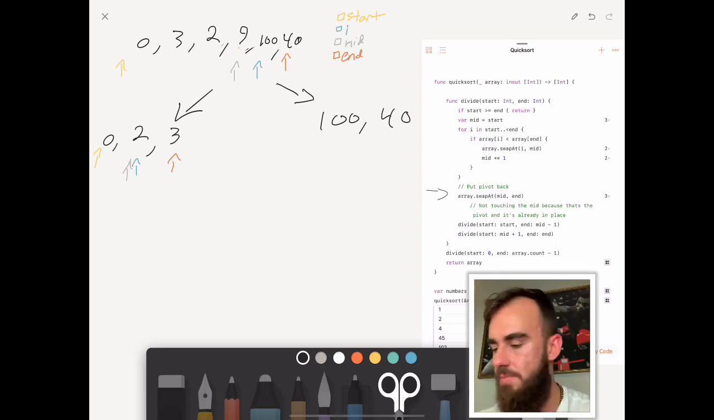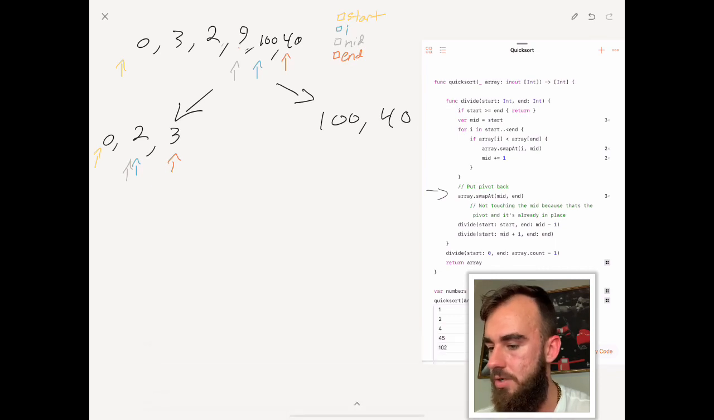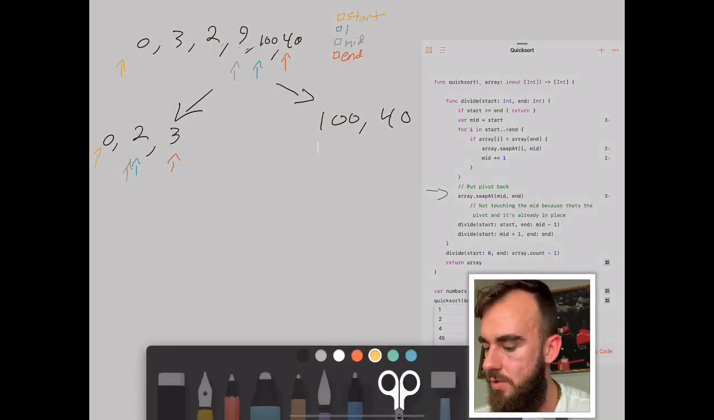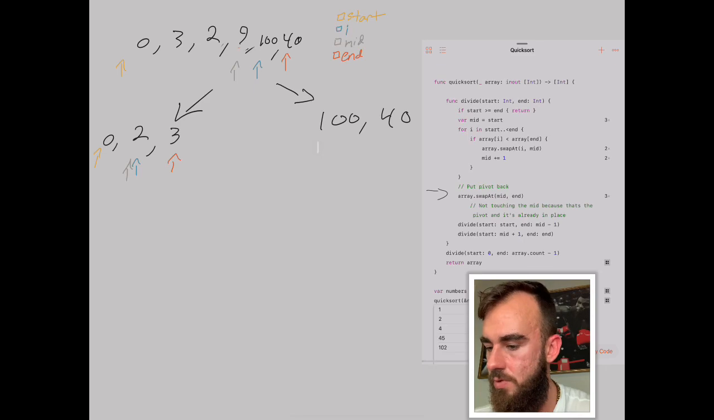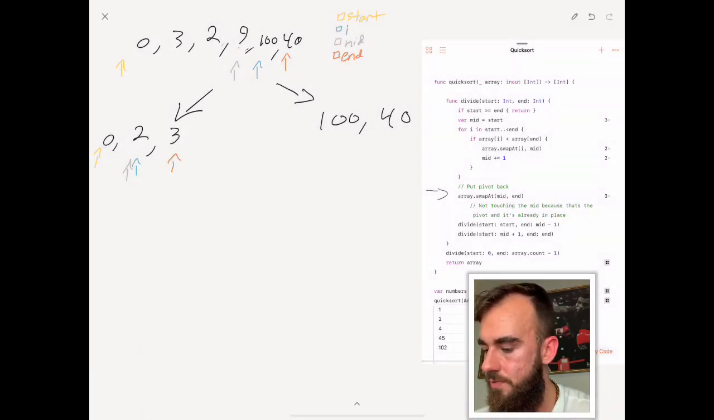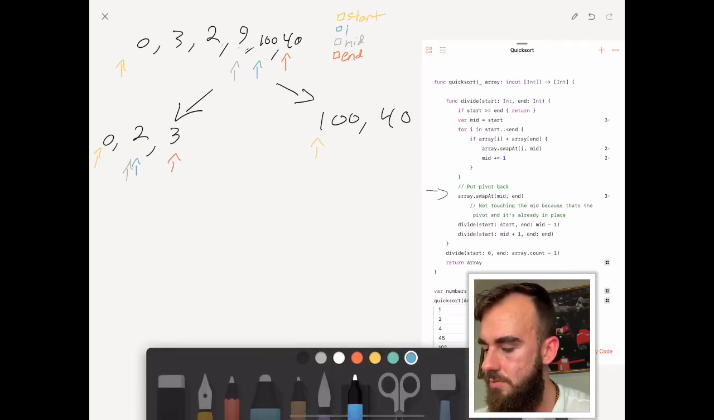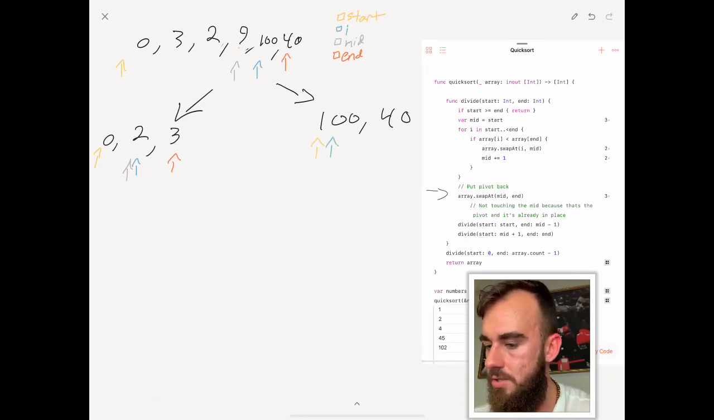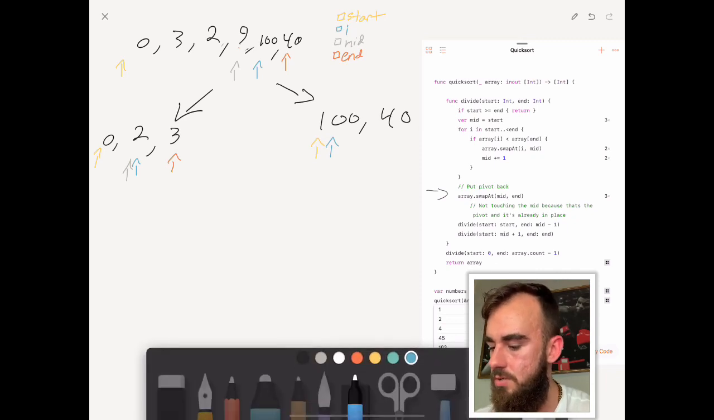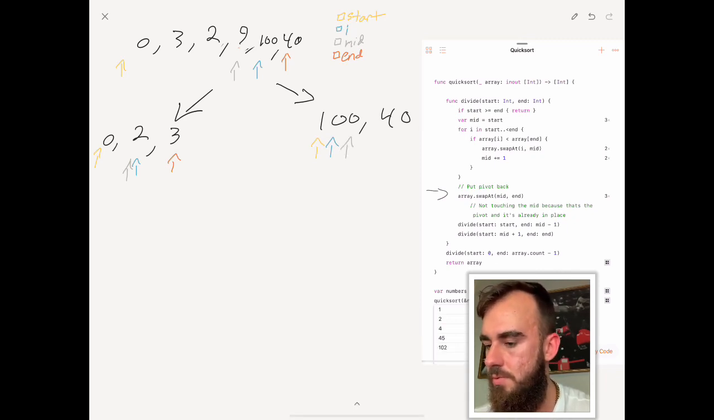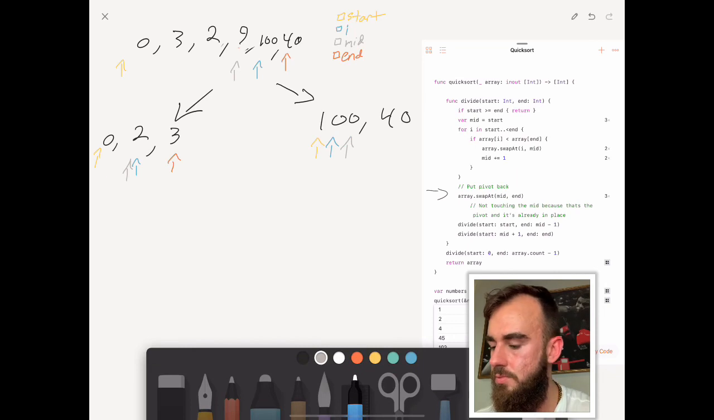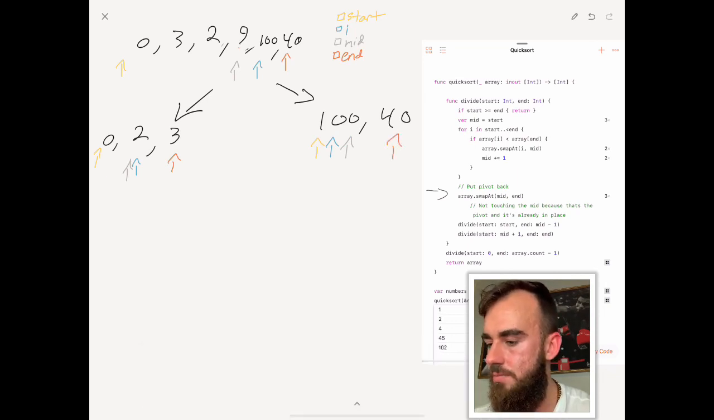Okay, let's set up our pointers for 140. Start is at 100. Start is at 100. I is also at 100. And mid is also at 100. End is at 40.